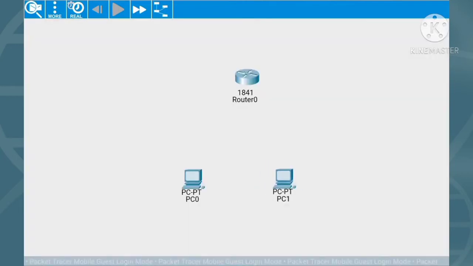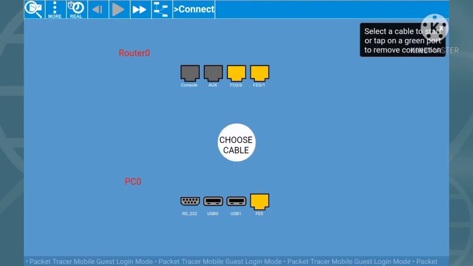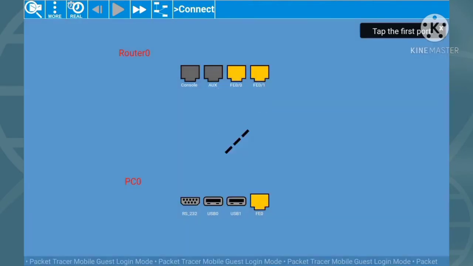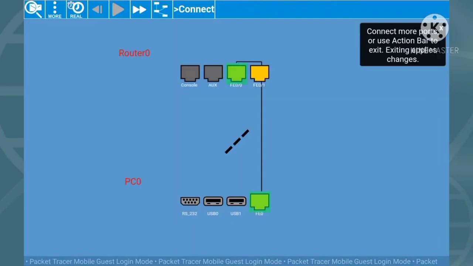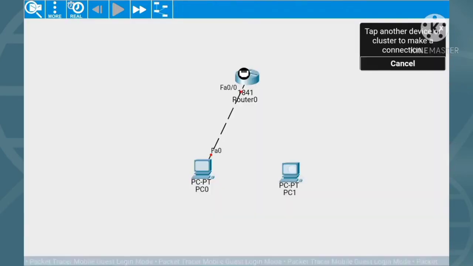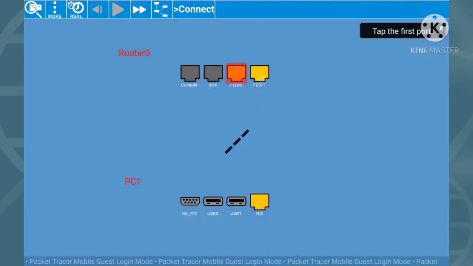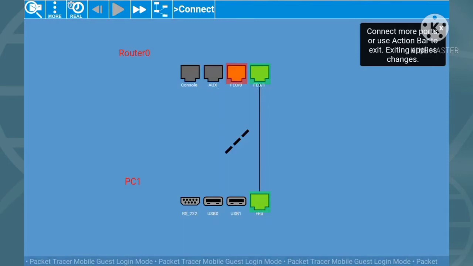Then we're going to connect the devices with cables. To connect them, you need to use a crossover cable. Once you've done this, a link will be established between the two devices. However, the link isn't functional yet, as you can see from the red dots on each side of the cable. When the connection is established, the red dots will turn green.